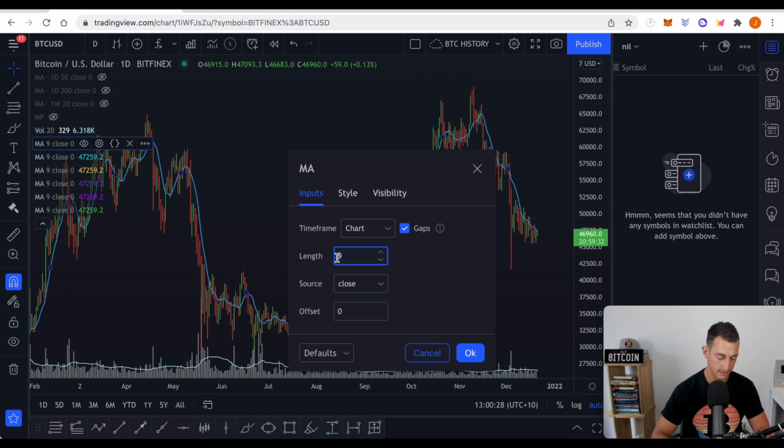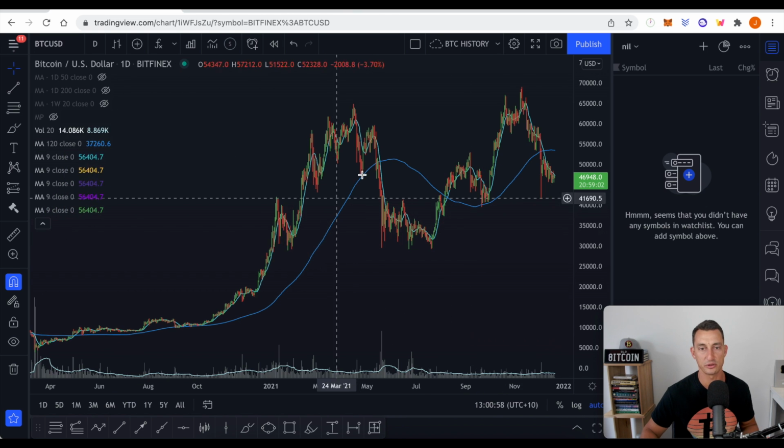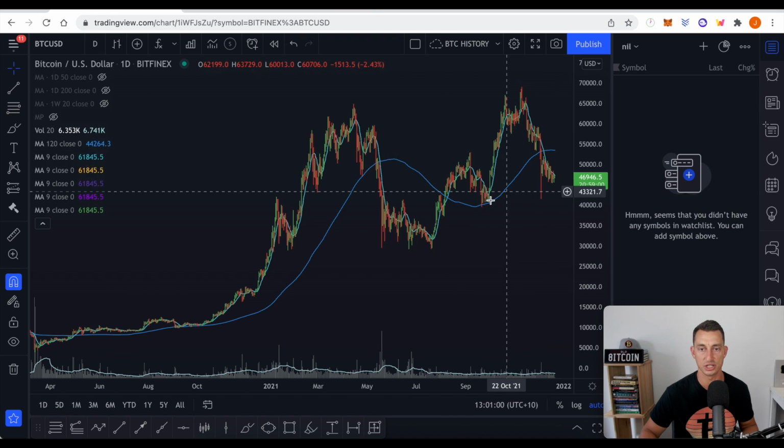If you want a 120 day moving average, 120, and this is set to the time frame that's on this chart. So that's the daily at this point. So we hit OK, and it'll give me a 120 day moving average. So that's a 120 day moving average. You can see it come across the chart and hit some nice lows.